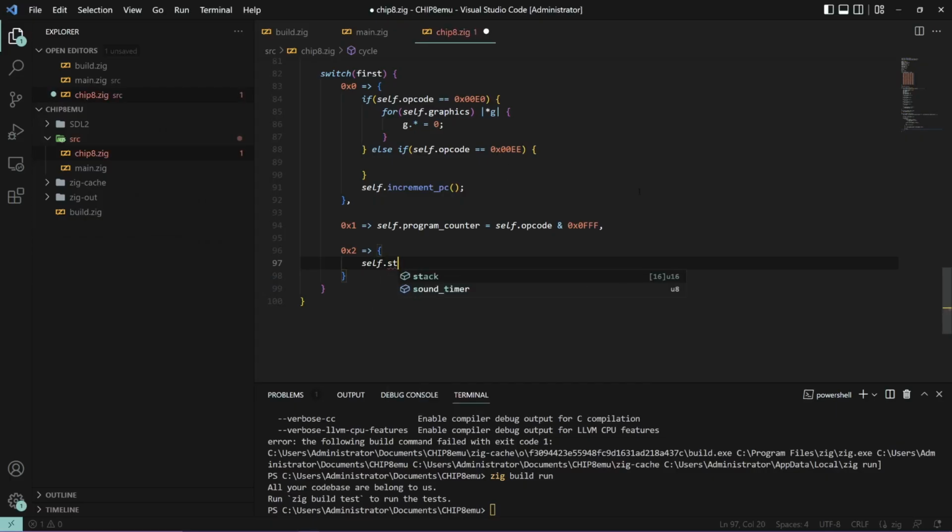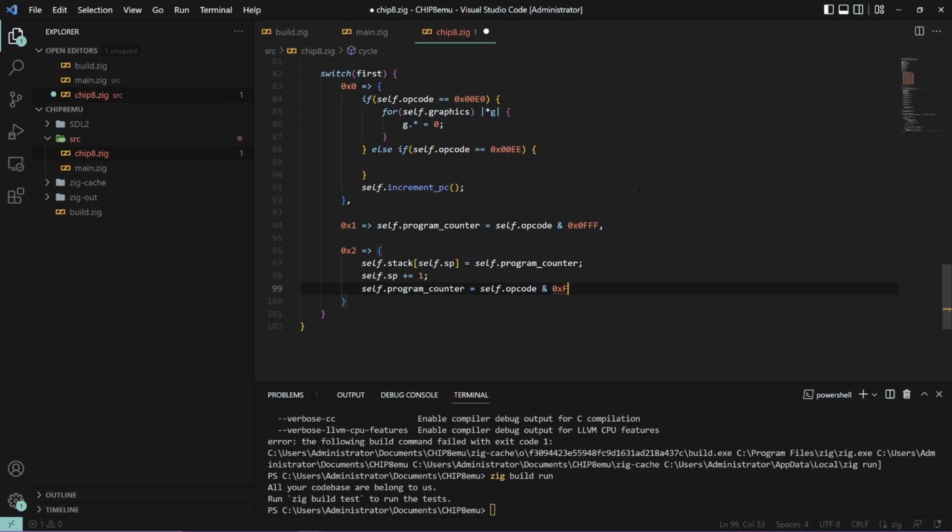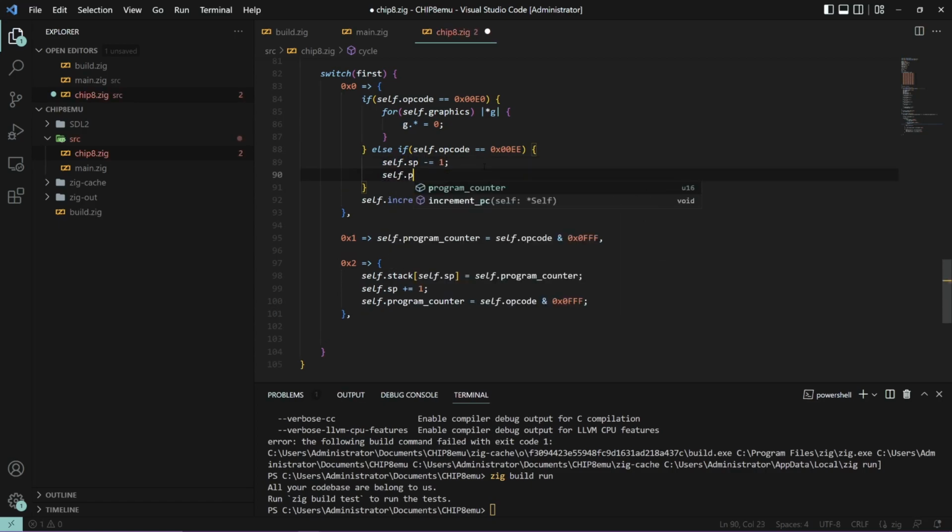In our order, we're going to do it self.stack at self.sp is equal to self.program counter. So we're storing the program counter to stack. Then we're incrementing the stack pointer. And then we're setting the program counter equal to the self.opcode and 0x0fff. And there you go. Now you have that. So the opposite has to happen here when we return from it. So what we do is self.sp minus equals 1, and self.program counter equals self.stack at self.sp.